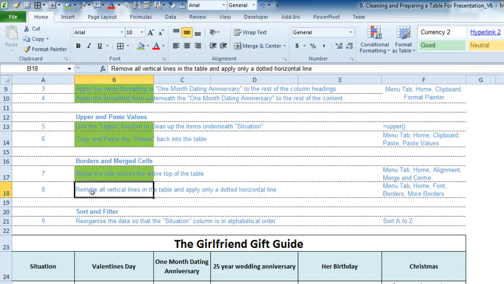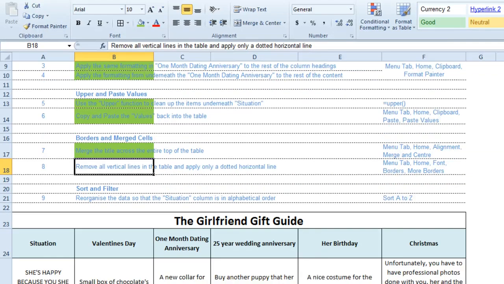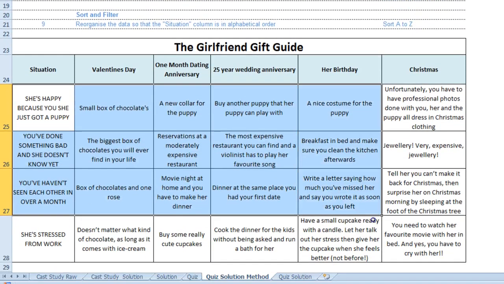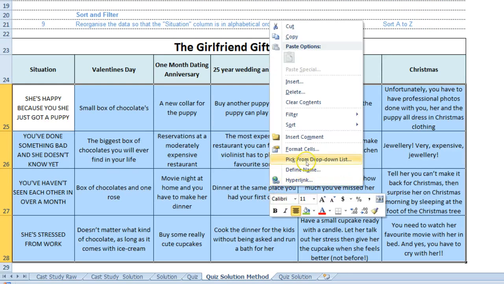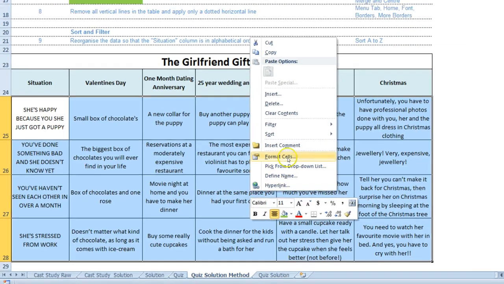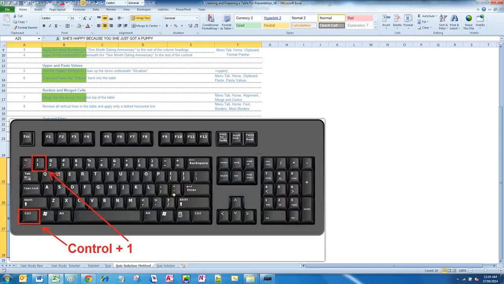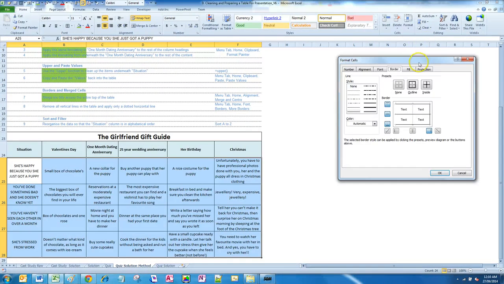Then it goes remove all vertical lines in the table and apply only a dotted horizontal line. Okay, so what we're going to do is select all this data. We're going to right click, we're going to go Format Cells. Now there is a shortcut to get to this, and the shortcut is Control 1, like so.